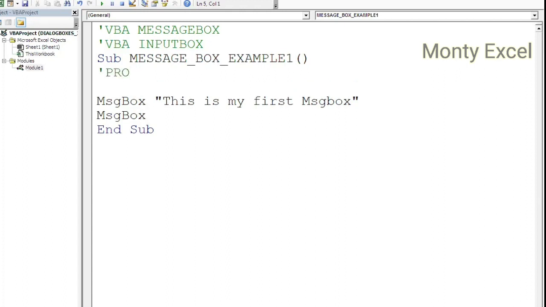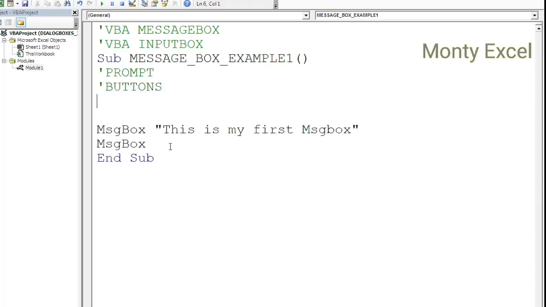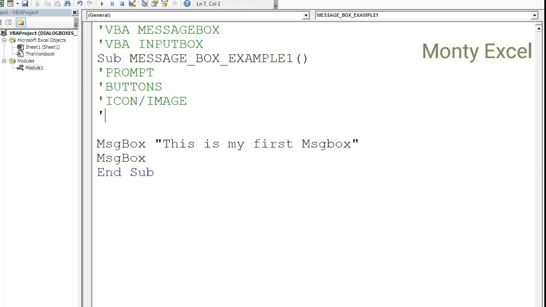First one is prompt, and the next one is we have buttons. And what is the next one? There's no need to remember, always just press the space bar, you can understand. Then after that, you can provide something called icon, or you can say image maybe. Then after that, you want to give a title. So these are the four parameters you have for the message box.